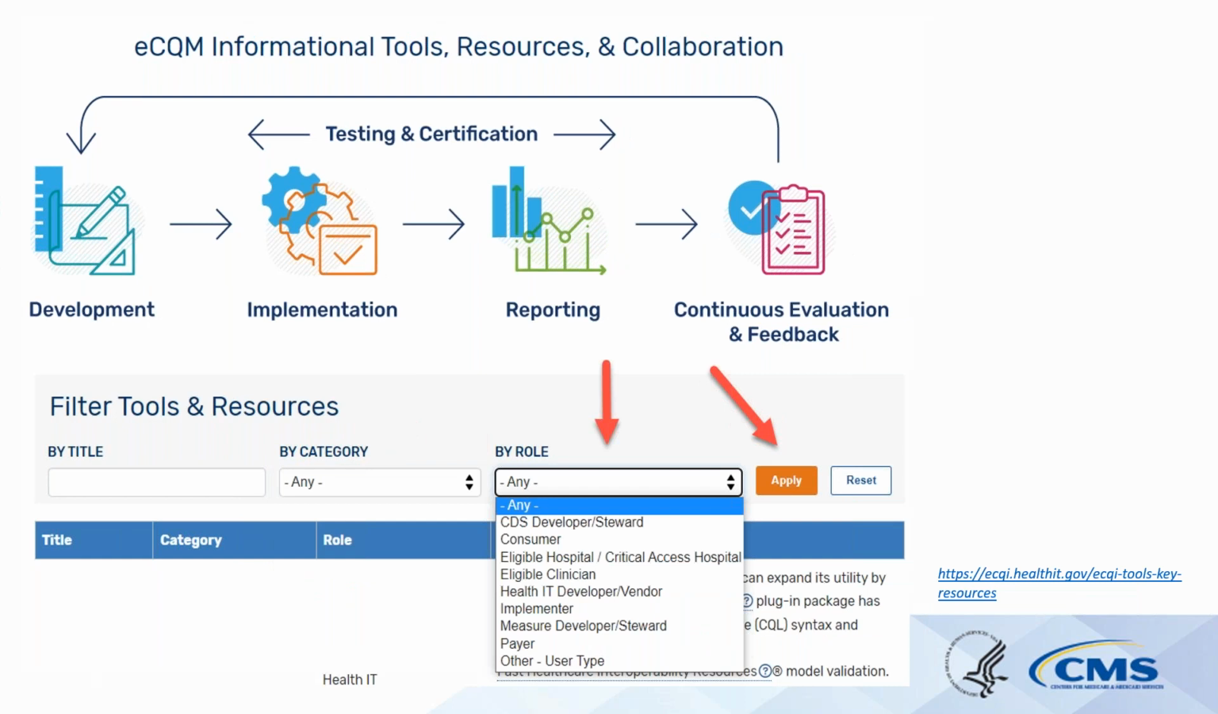Additionally, a user can search by role, which highlights available tools and resources by user role. Here you would select a role, the orange apply button. Lastly, but not shown on the slide, you have the ability to narrow your search by selecting both a category and a role. Next slide, please.